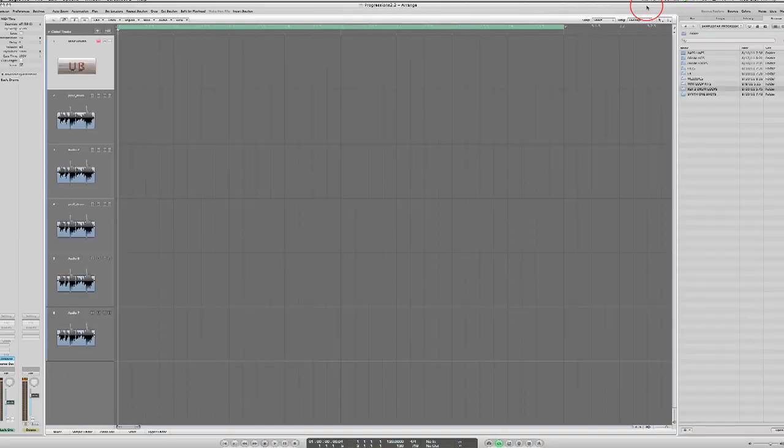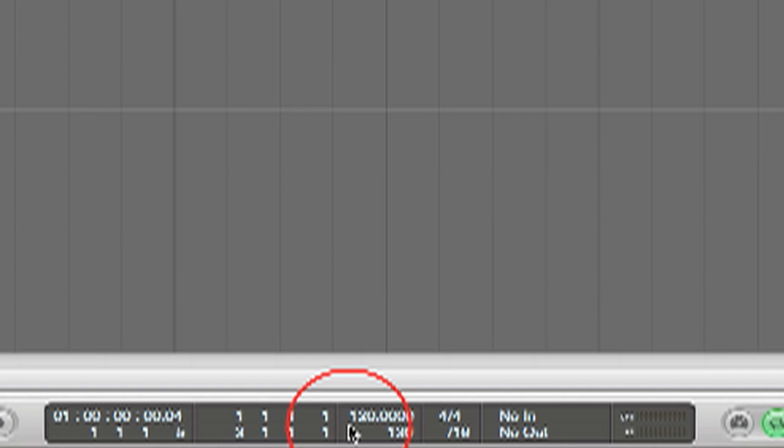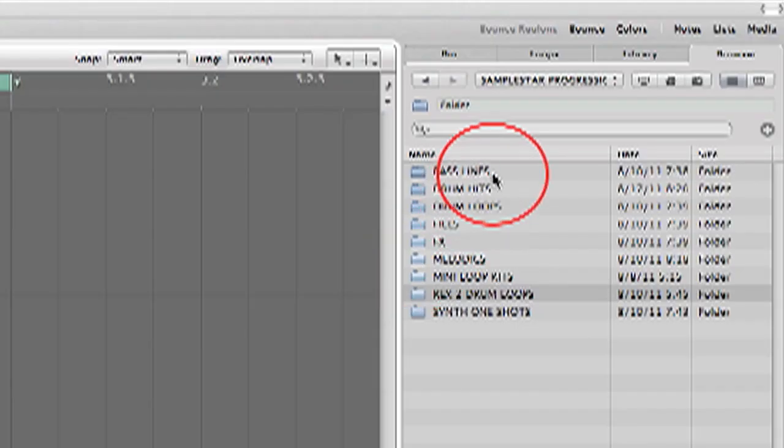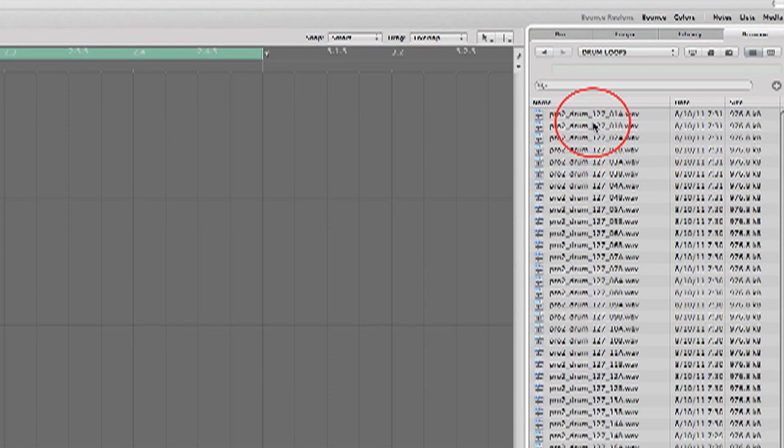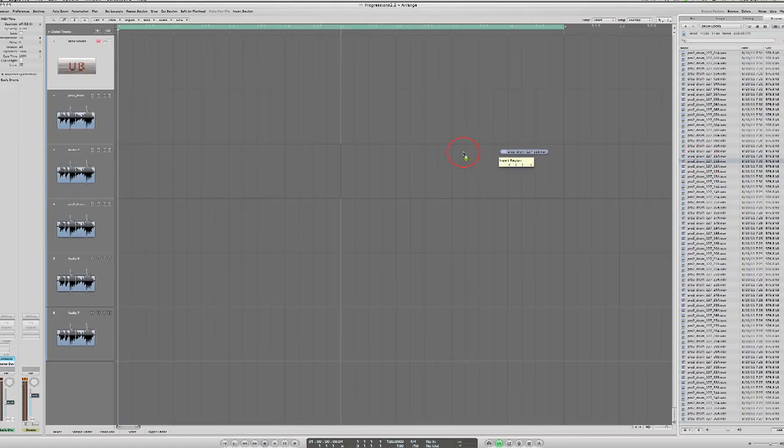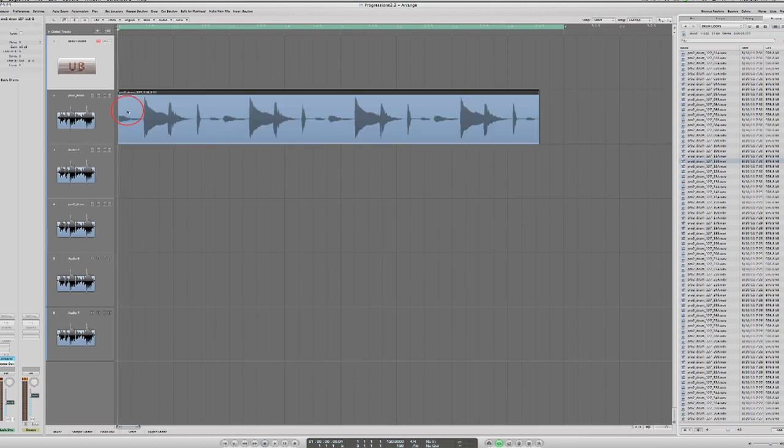I just have a basic Logic page here with a default tempo of 120, and I'm going to explore this folder a little bit. And I want to focus on the drums. You can see inside the folder you've got drum hits, drum loops, and Rex2 files. So let's start with the drum loops. Let's just audition a couple of these. Alright, that one's cool. So I'm just going to drag this out onto an audio track.